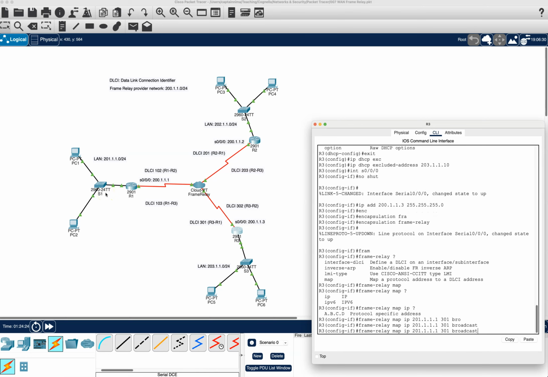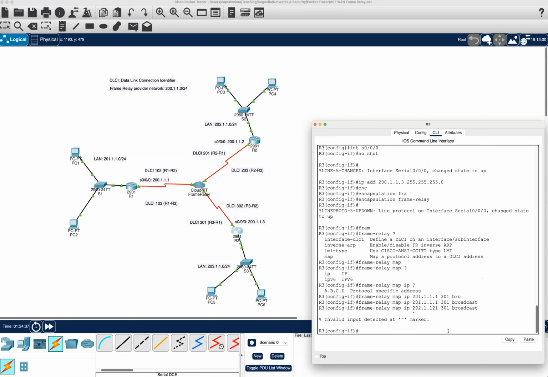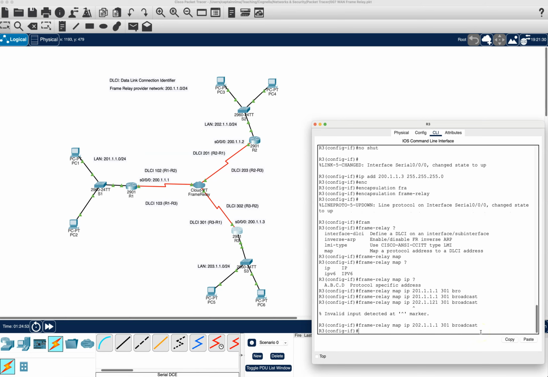And then I'm going to repeat this command, except this is going to 202.1.1.1, which is this one right here, and that's DLCI 302. Okay, so invalid input detected. I missed my 202.1.1.2. I apologize. So that should be it.